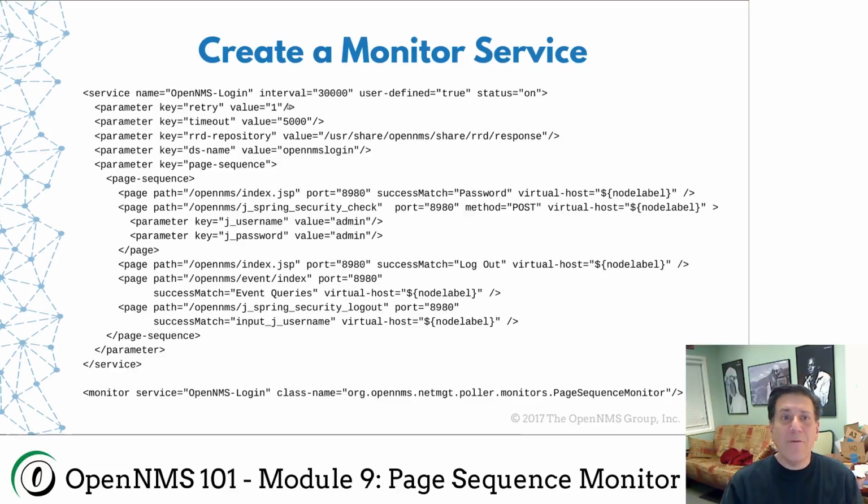And status on. If you're working on a fairly large page sequence monitor, and you don't want to enable it by default, you can set status equal to off, go to lunch, come back, play with it, etc. Again, I strongly recommend that you run all of your configuration on a test server, development server. I mean, this is a VM running OpenNMS, so it should be pretty easy.